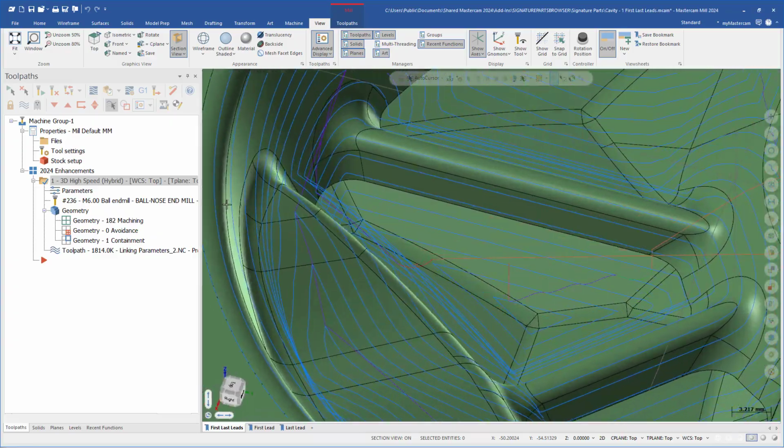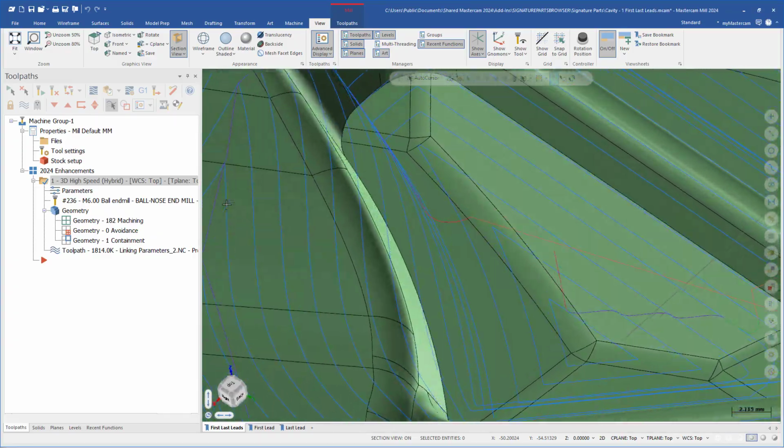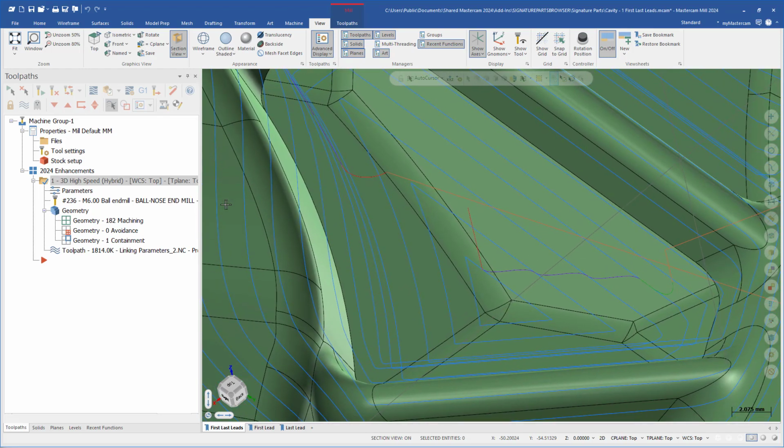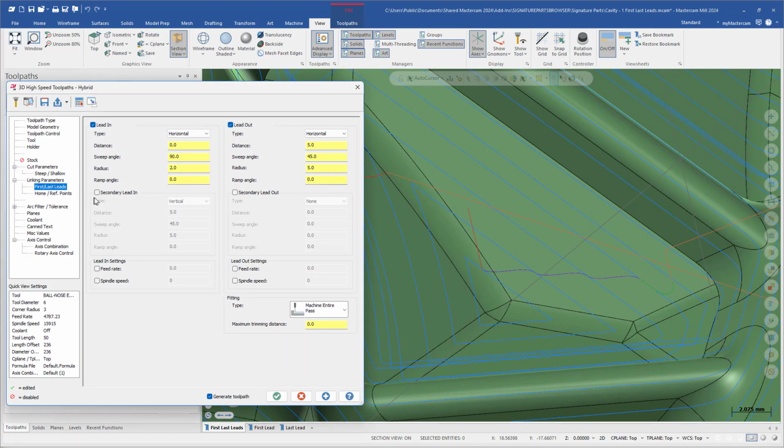And then the lead out, it looks like that might not be perfect because it's kind of straightened it out. So it's probably because the radius is too big. So we'll try bringing this down a little bit. We'll try 2 and 2, and I'll just use my apply button so we can kind of play with this as we go.